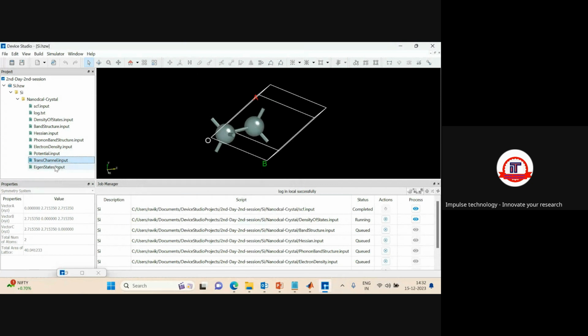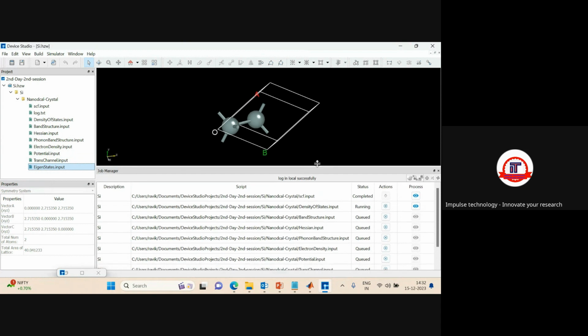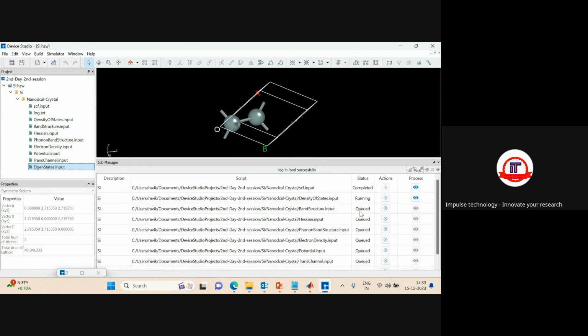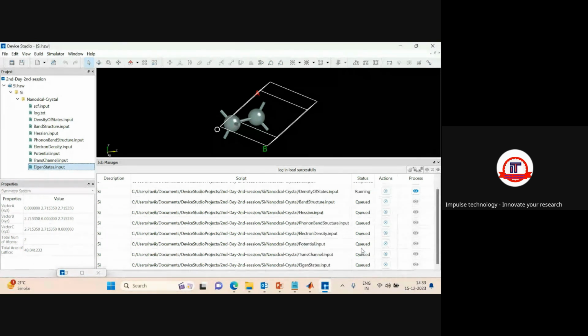Here you can see I have run the input file in the queue condition. Like when this file will be completed, then this bandstructure.input file will start automatically. So there is no need to run one by one. You can run simply in the queue condition. So in the queue condition, you can run multiple input file. And once the simulation completed, then it will generate a output file.